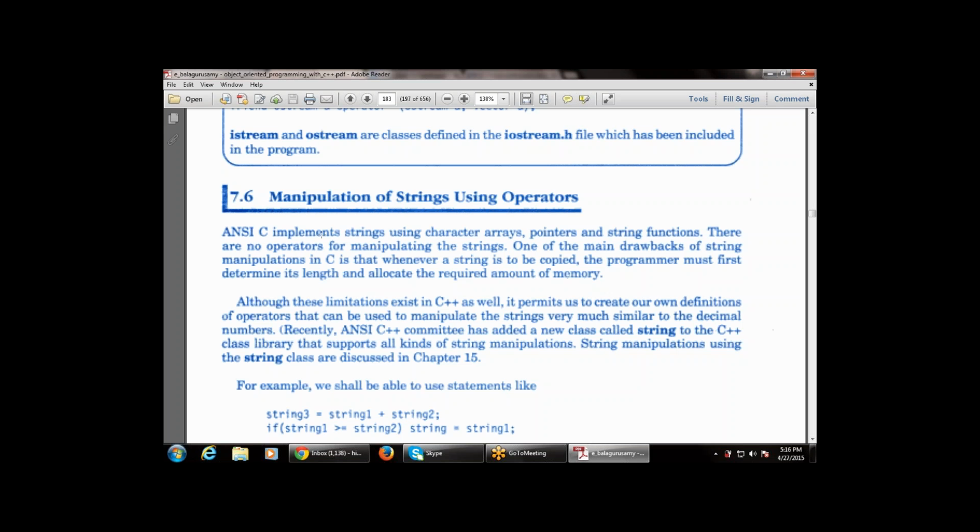ANSI C implements strings using character arrays, pointers, and string functions. There are multiple functions used with character arrays for storing the input data. But there is no operator available for manipulating strings.